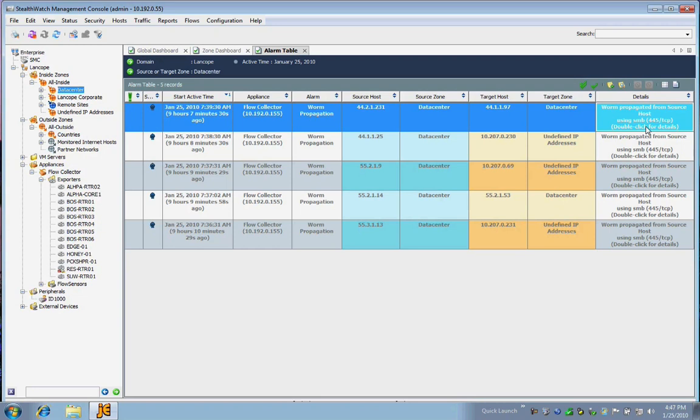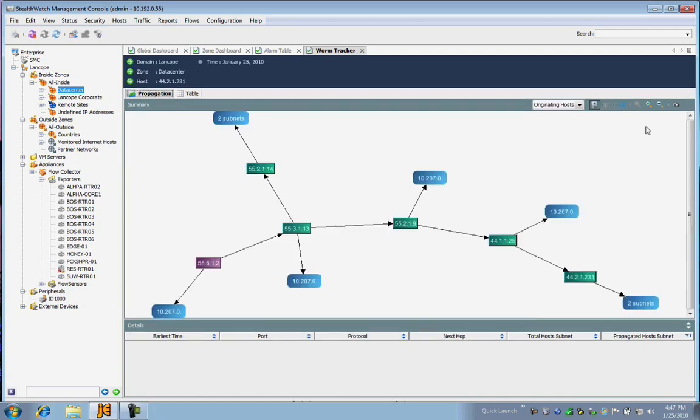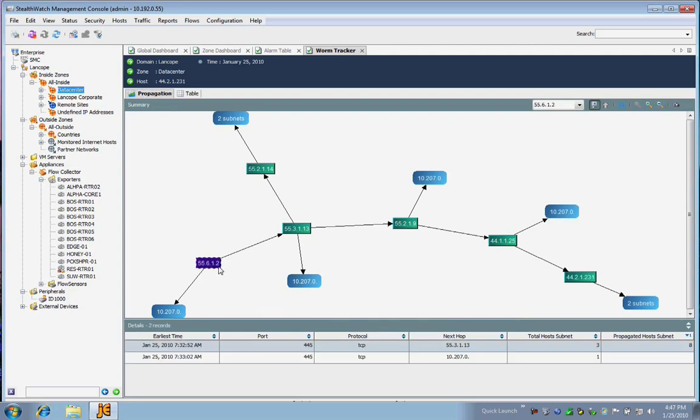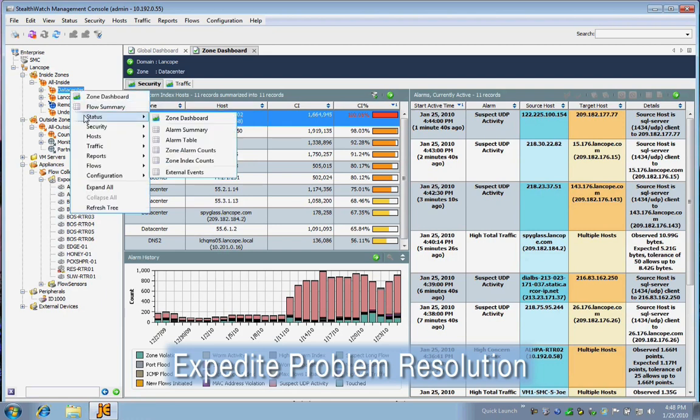StealthWatch will not only give you these details of when these behaviors occurred, which can in turn be sent out to a syslog or an SNMP collector, or send a notification to you via email. But drilling into the alarm details, you can actually get a picture view of exactly who that initiating host was, who was that first host that became infected with this worm, who he connected to, and in turn how this host started infecting other hosts throughout your infrastructure. So all this information is organized into simple views that have easy workflow and navigation to really expedite problem resolution.